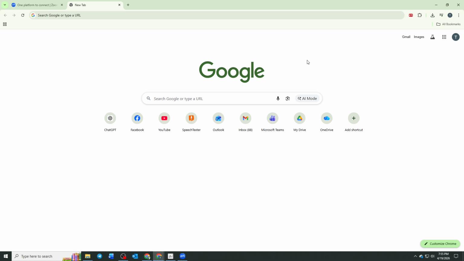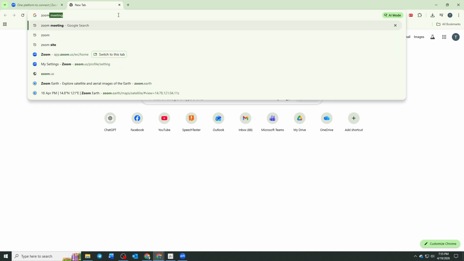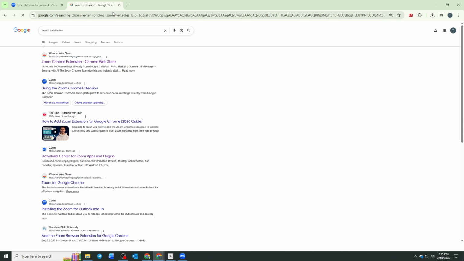To begin, make sure you are using the Google Chrome browser on your computer, since this process works specifically through the Chrome Web Store. Once Chrome is open, create a new tab and go to Google. In the search bar, type Zoom extension and press Enter. This method helps you quickly locate the official extension without needing to remember a direct link.